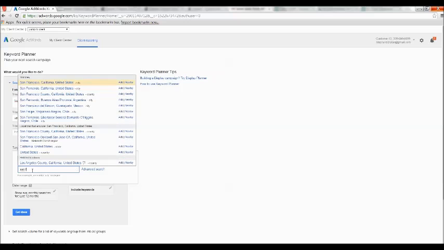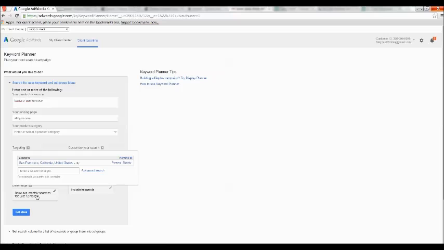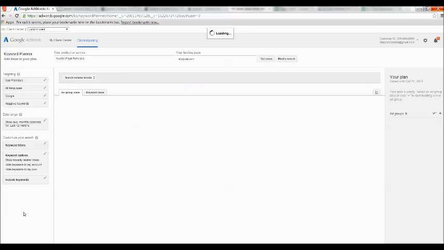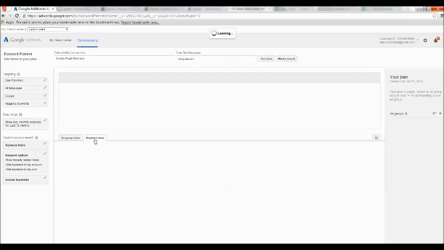So I'm going to ask Google to return results as if I'm a customer in San Francisco, just the city proper, and it'll default to the last 12 months, it'll default to desktop, that's all good, and then I'm going to click on Get Ideas. Once you click on Get Ideas, the report will load up, and you'll notice that the default tab is Add Group Ideas. I'm going to toggle over to Keyword Ideas.